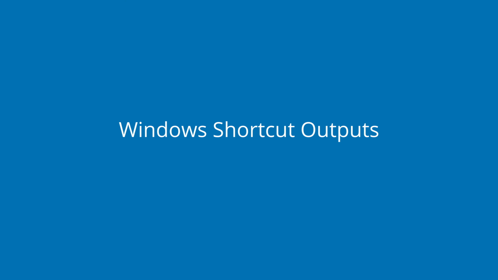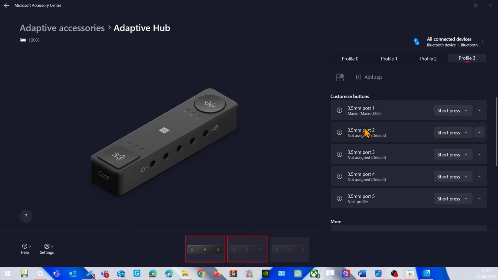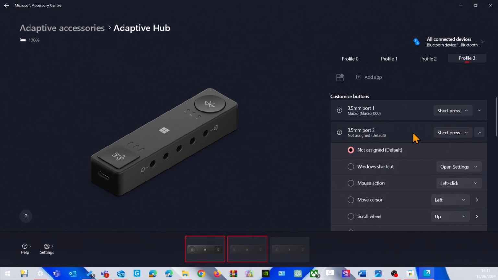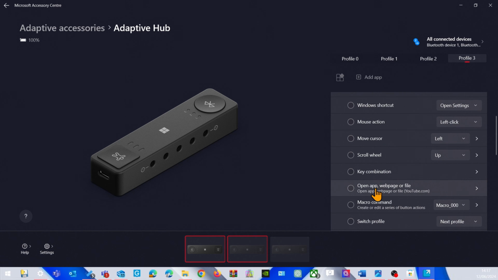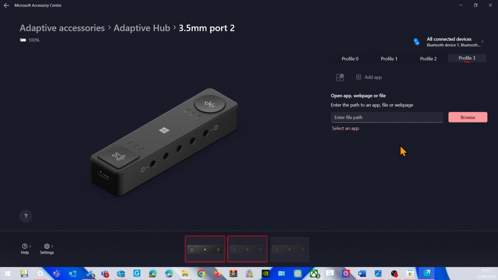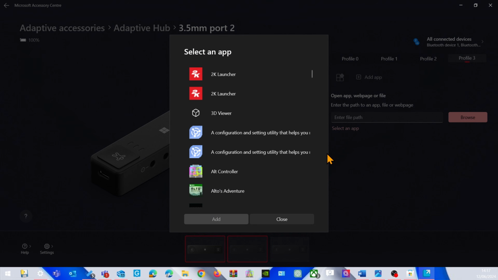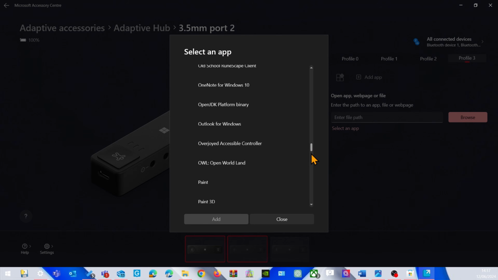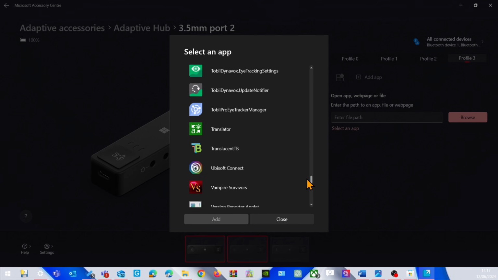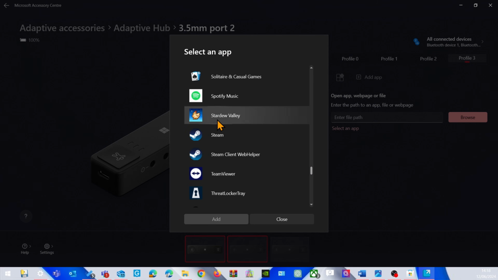Windows shortcut outputs. The Windows shortcut output option has many different outputs that can be utilized for easier access to your games. This includes opening a specific app, web page, or file that can be assigned to a switch press. This can be useful for your gaming by making your PC navigation more accessible. Here is an example of how some of these can be used.